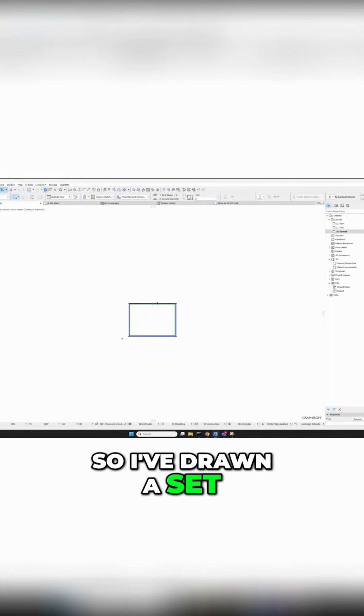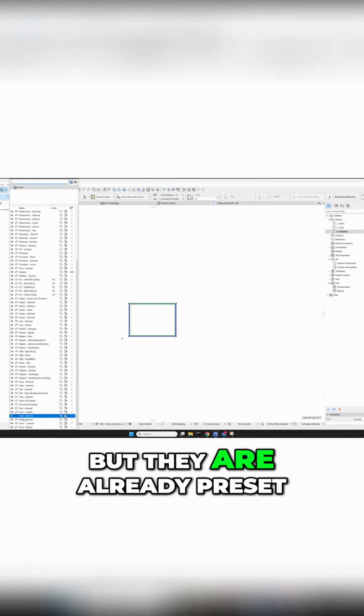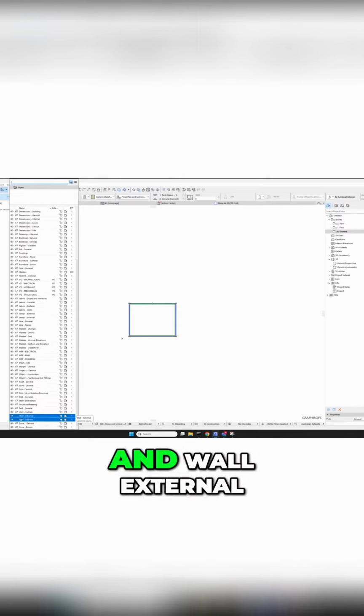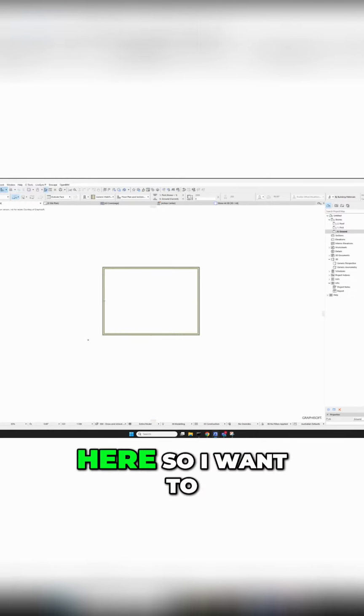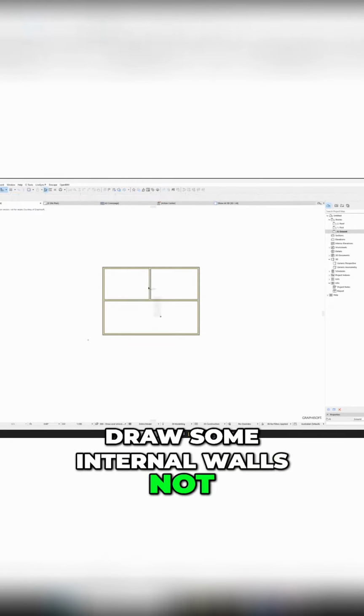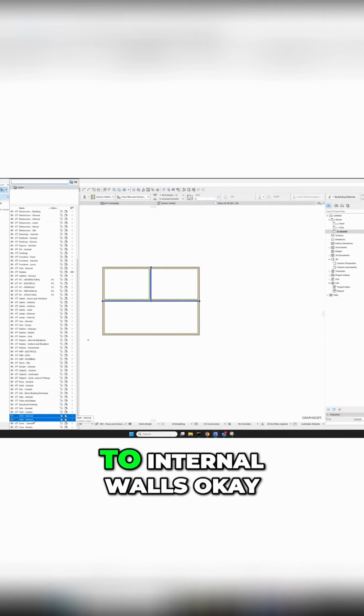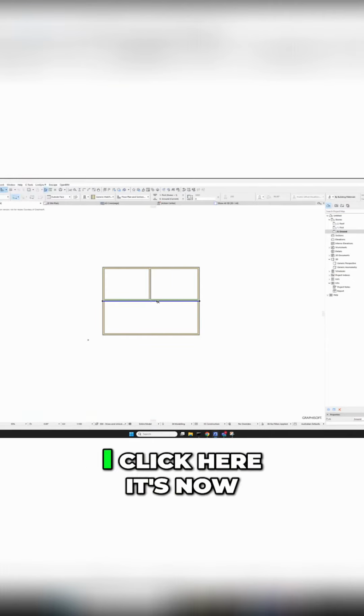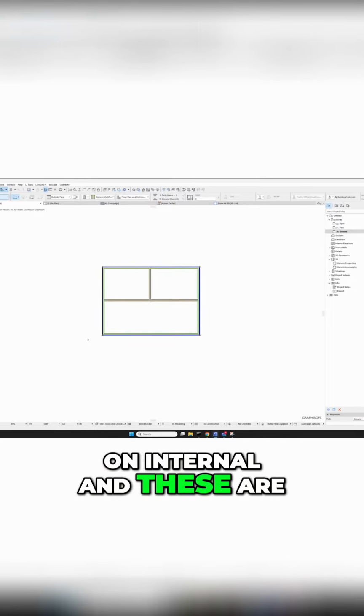So I've drawn a set of walls, and they correspond to a layer. So up here, I got all my layers. There's a lot of layers in here, but they are already preset to a wall and wall external. And let's say I want to draw some more walls in here. So I want to draw some internal walls. Not going to know that it's internal walls. So what I can do is select the walls and click up here and go down to internal walls. Okay, so if I click here, it's now on internal, and these are on external.